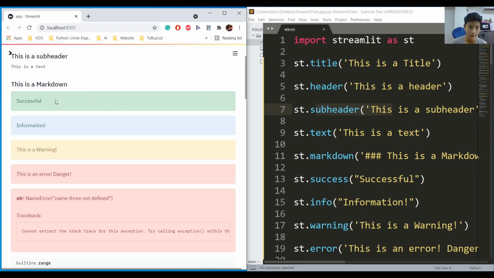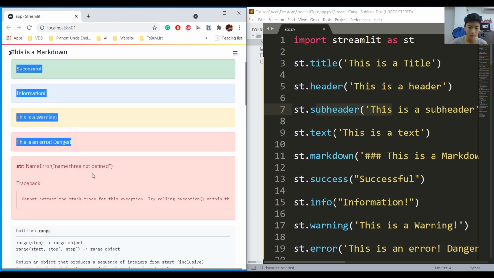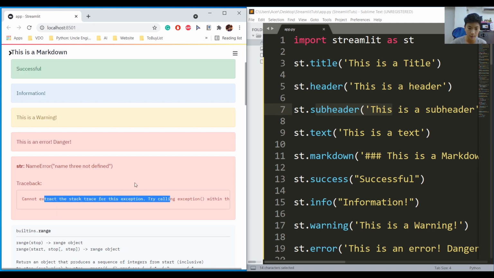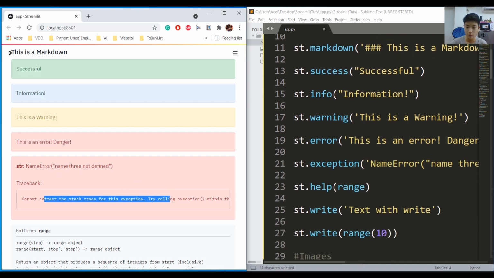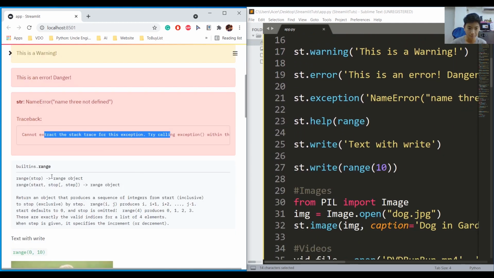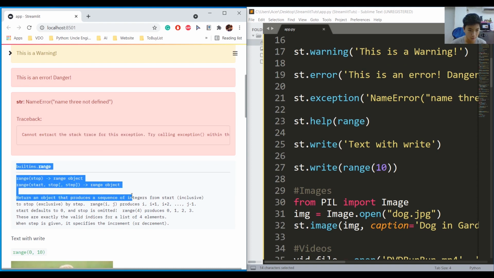As you can see, these are different colors of warning. This one is called success. This one is info, this one is warning, and this one's an error. So each of them has different colors. And then the last one is an exception. It's supposed to look like this. In here, built-in range, and so on.